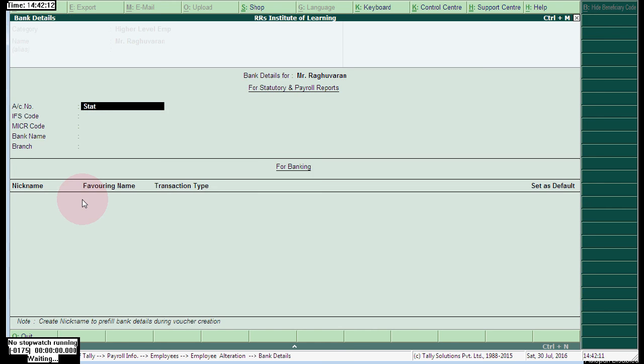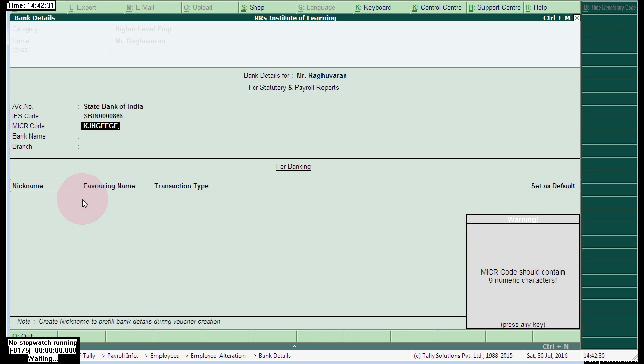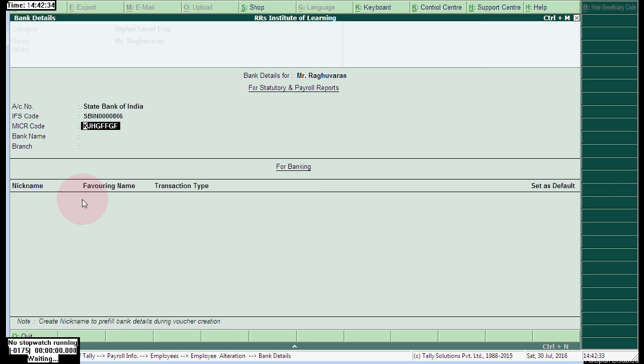Here provide the bank details. In case we are paying our salaries by bank, it is compulsory to give Mr. Raghuvaran's bank details: the IFSC code, the Indian Financial System Code for online transactions, and the MICR code, which will be in numbers. Then the bank name. By mistake I gave the account number here. I am copying this by pressing Control Alt C, and pasting it with Control Alt V. The same will be copied in the bank name column.